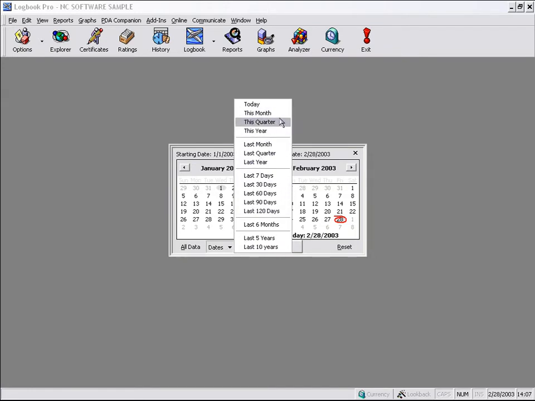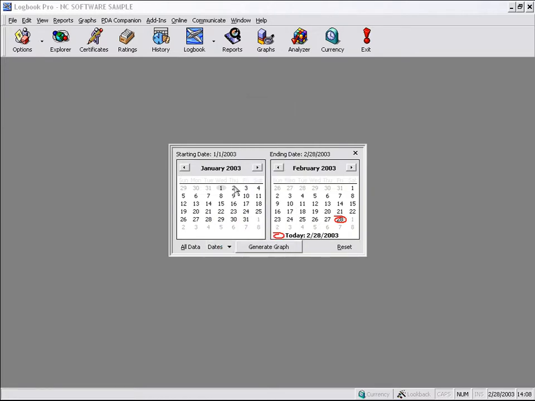And as you can see, the options are this month, this quarter, this year, last month, quarter, year, and then preset number of days, months, and years. We'll go ahead and choose the option of all data for this particular chart, which is going to bypass any filtering and present us all information available within our logbook data file.